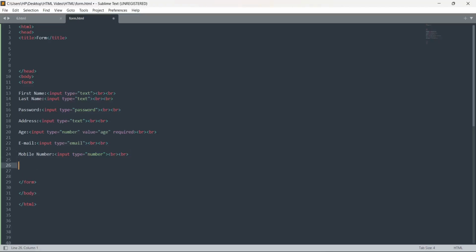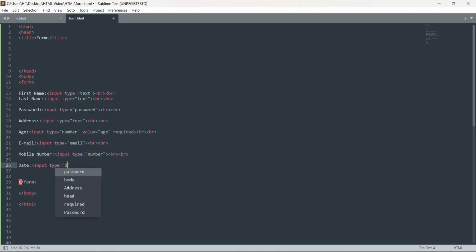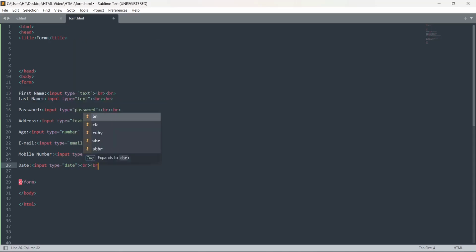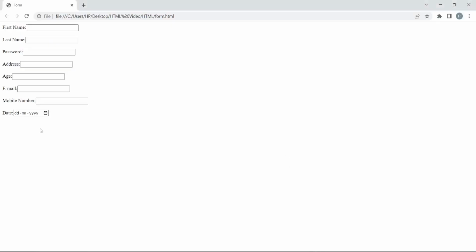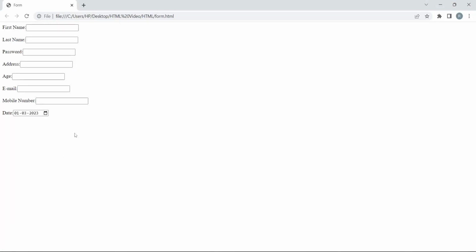Now let's look at how we put the date. So for date, what we do is we give input type as a date. Date, we close this and we put the break tag. So see, it's giving you the thing to add date.